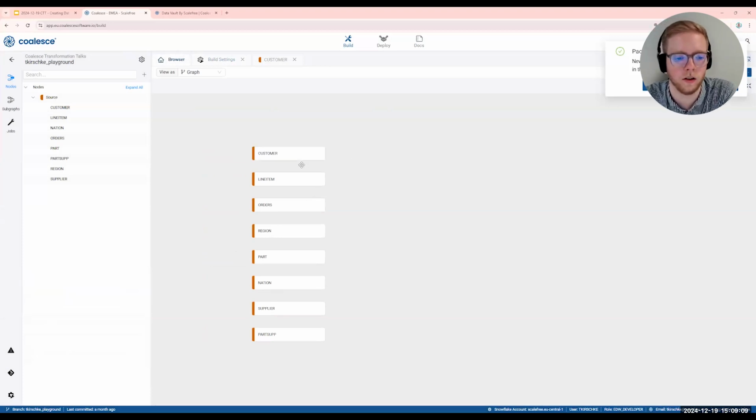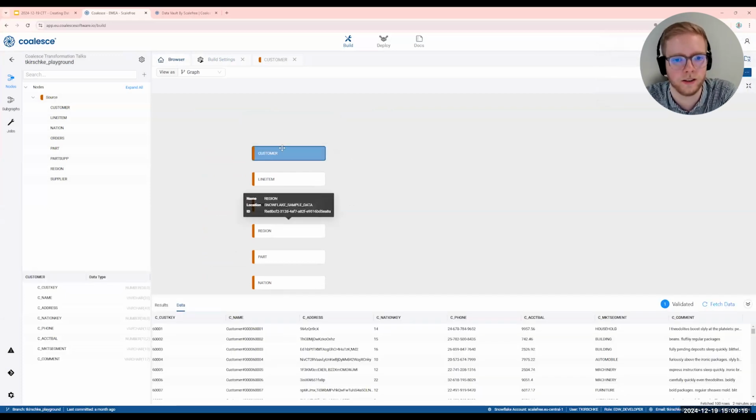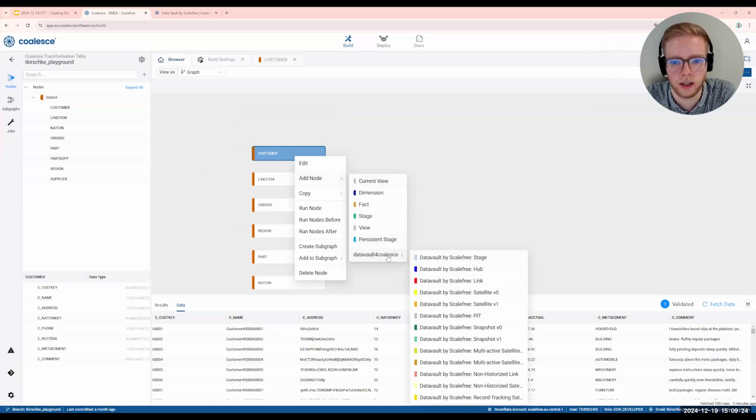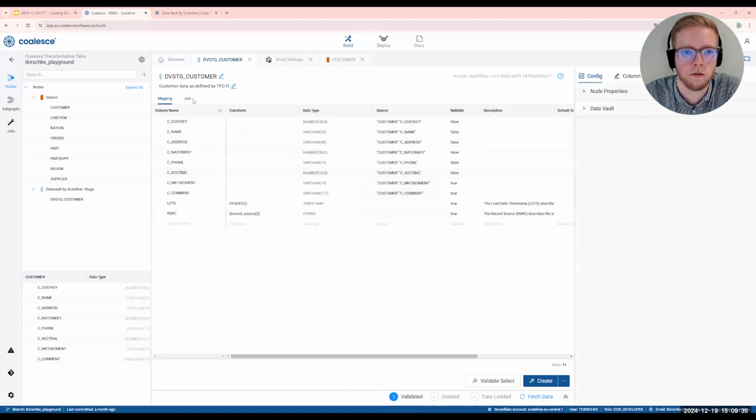Customer is a basic object. It's typically of high interest. And therefore, I'm going to start now by creating a stage for my customer source. All I have to do is right-click this entity. I click on Add Node because that's what I want to do. And now I see here Data Vault for Coalesce has been added as a group. And I can see all the node types available inside Data Vault for Coalesce. I'm going to select the stage. And here it already is.